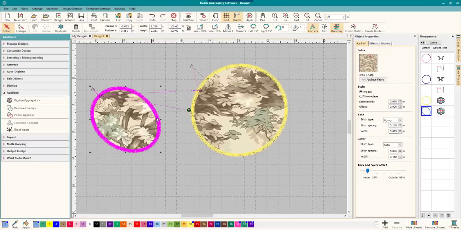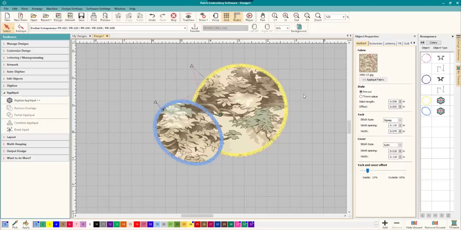So let's talk about partial applique. If you were stitching this out, this looks absolutely fantastic on the screen. But let's look at what we're doing. We're doing the placement, putting the fabric on, a tack down stitch, and a nice big bulky satin stitch. And then we're doing the same thing over here.